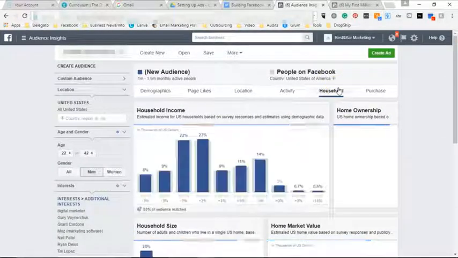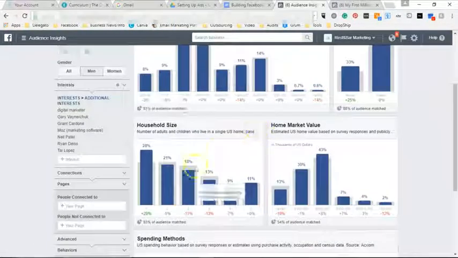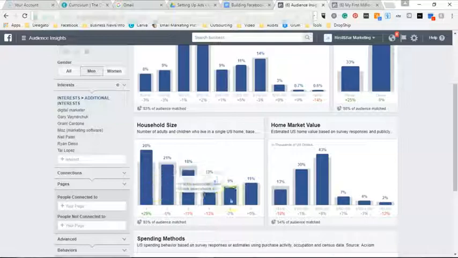You have household information, which is right here. It just shows what their household is like, how much money they make, or what they tend to make, what their household size tends to be. So it looks like most of these people are single. So you could actually segment out single people as an audience to see if that's going to sell better.